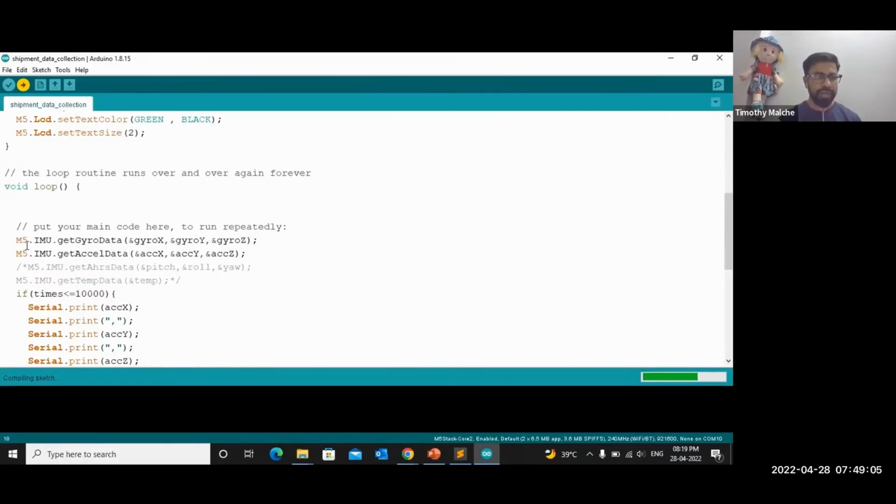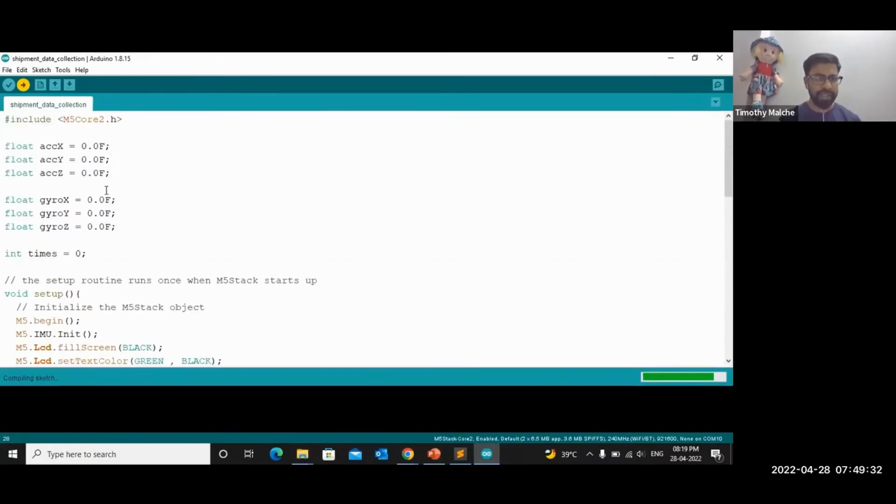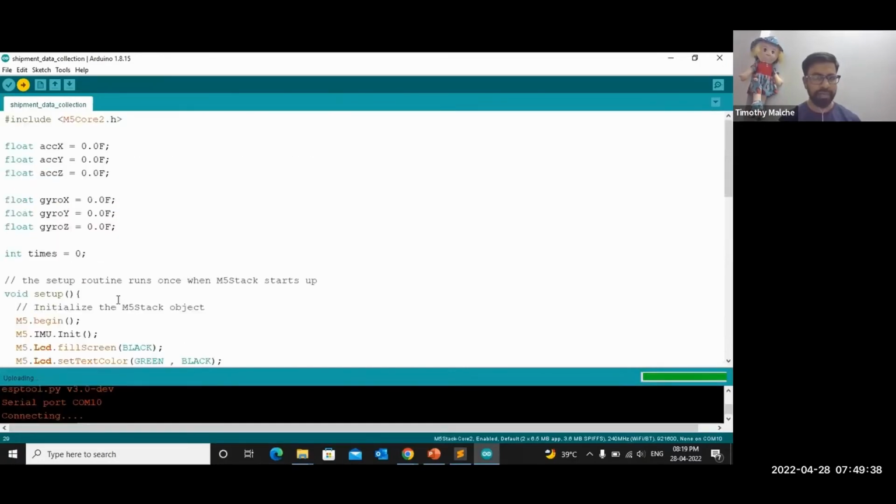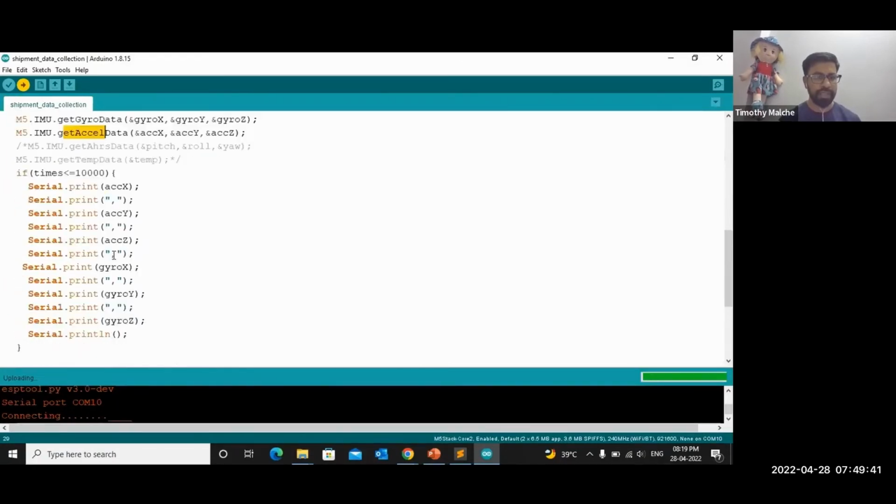Because this M5Stack has the IMU built in and provides the interface, you can access the IMU's gyroscope data by calling IMU.getGyroData, and you can access the accelerometer data by calling the function getAccel_data. For storing the data, I have already declared these variables. All the data fetched by the gyroscope and the accelerometer will be stored in these variables, and I am printing the information about these variables on the screen.